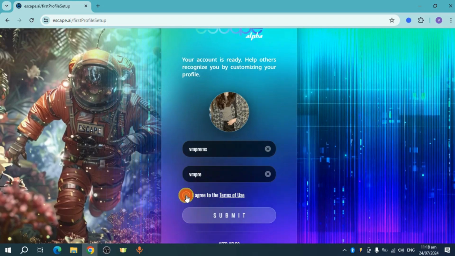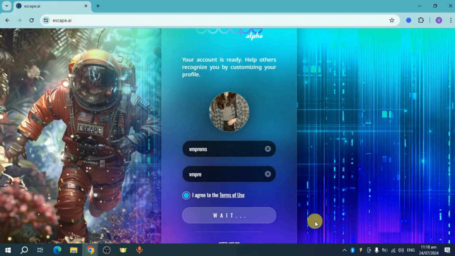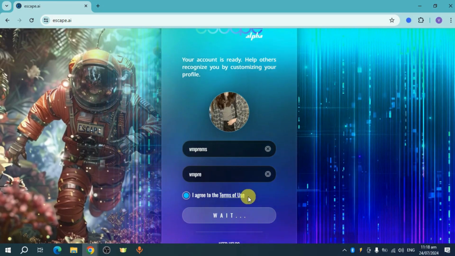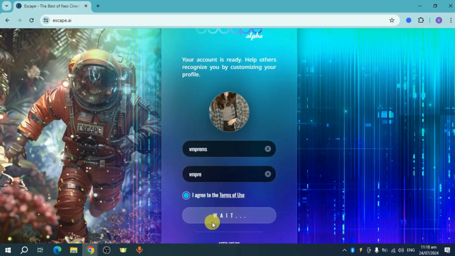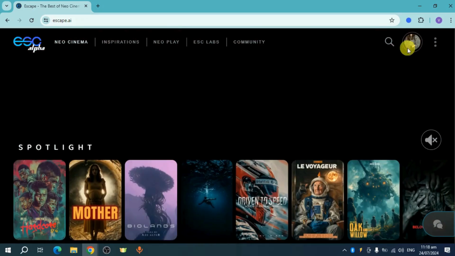And then just click on this I agree and click on this submit. Now, as you can see, this will load. So let's just head over and wait for this. Now, as you can see, we have now successfully created an account on Escape AI. So that's how you make an account on Escape AI.